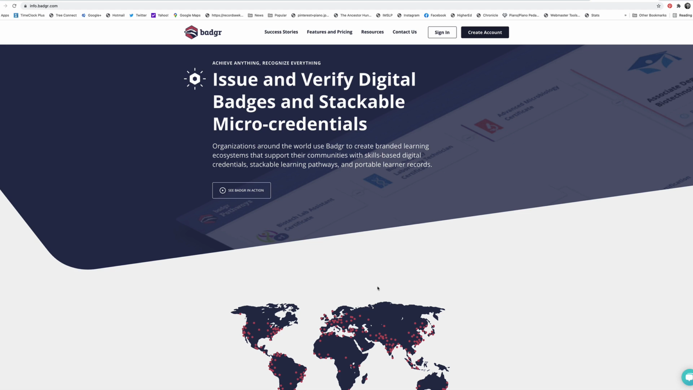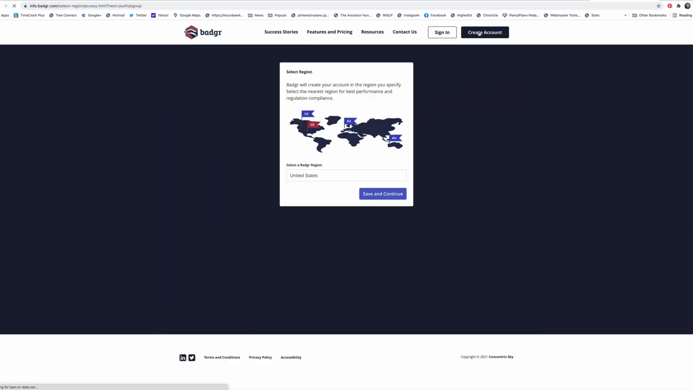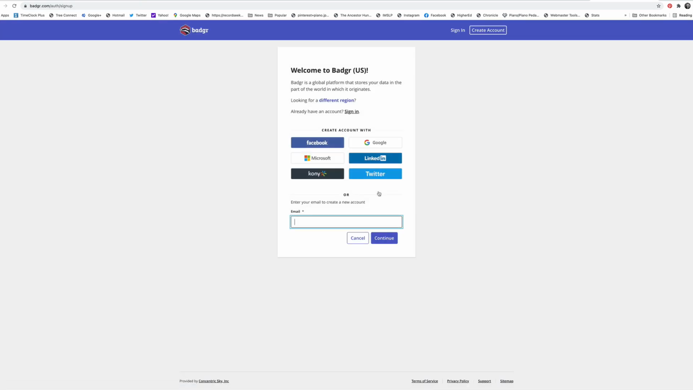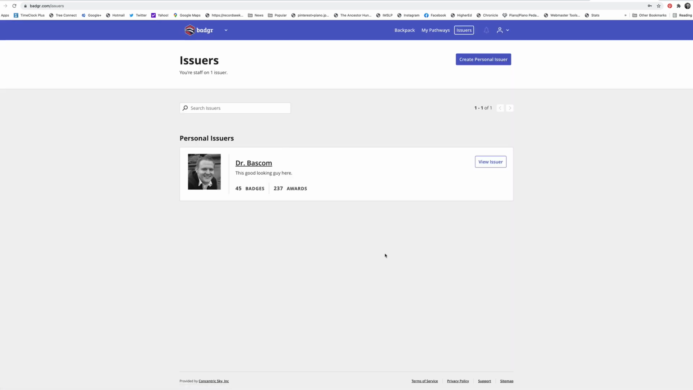So if you go to upBadger.com, you will be redirected to info.upBadger.com, and here you can click on the Create an Account button. You're going to select the region for where you live, and it will ask for your email and for a password. I've already done this, so I'm going to go ahead and sign in. You can add a picture and a funny little line underneath, and you now have a Badger account.